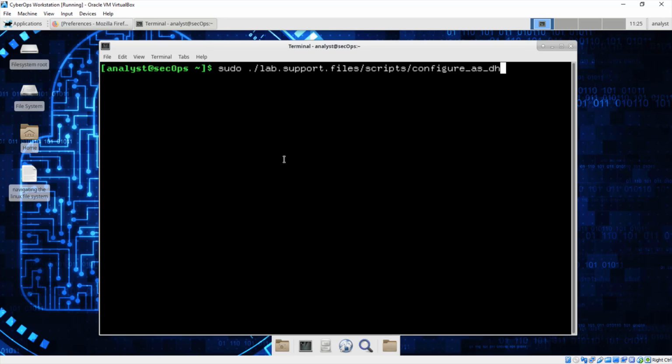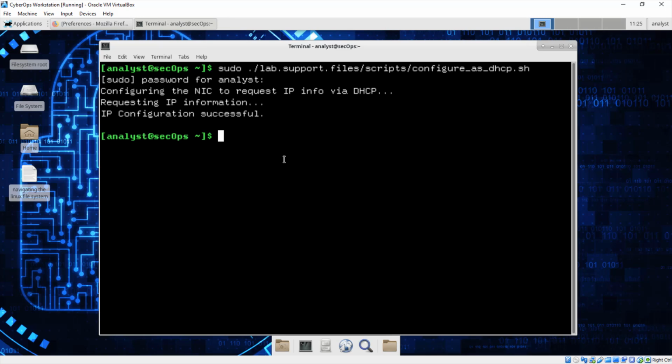Now to check the connectivity, I'll try pinging cisco.com to see if the ping is successful or not. Say ping cisco.com and the ping is successful. So the network configuration is fine.